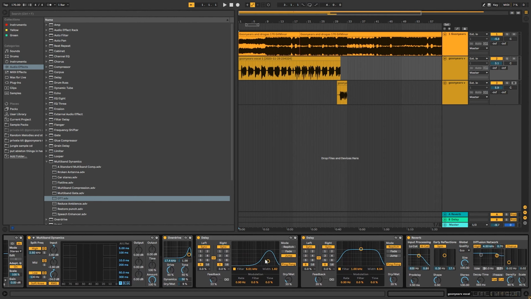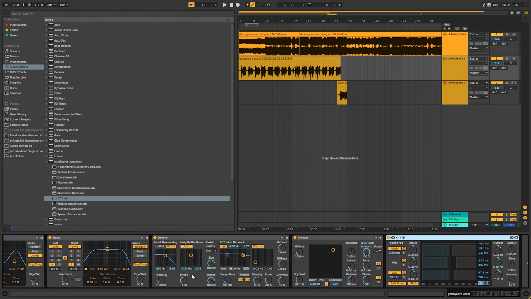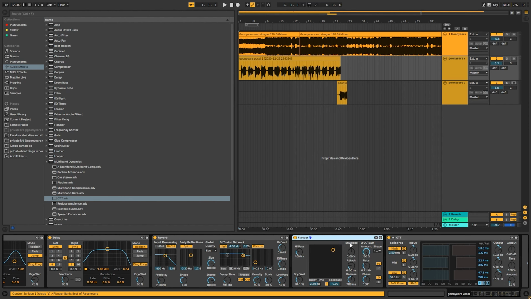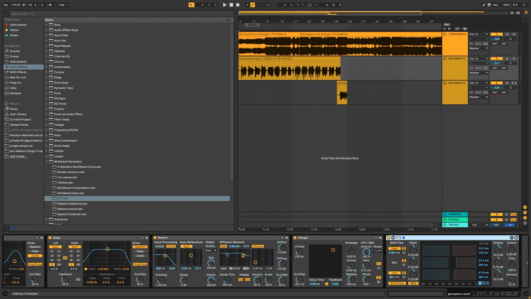Delay, and this delay is only working in this frequency range, so we're not getting the bass. Then I've got another delay, and the reverb to drain it out, flange it, which everybody uses, and OTT. With OTT, you can download it from their website for free. I think it's Xfer, but it's built into Ableton also.